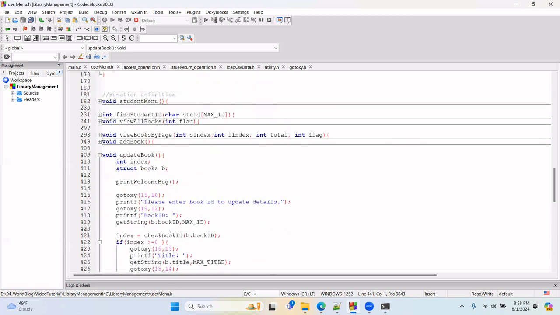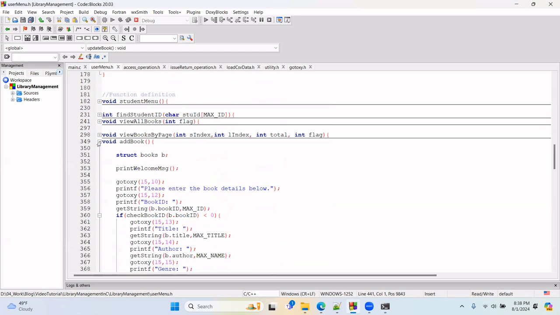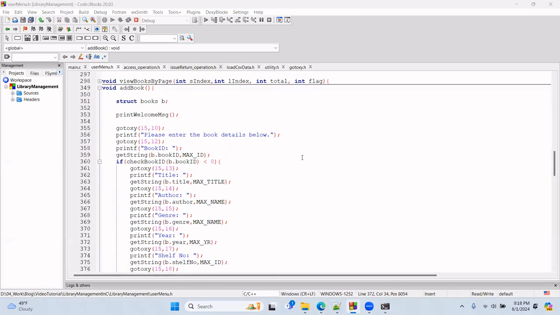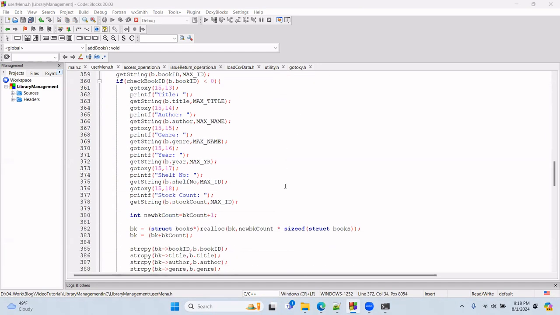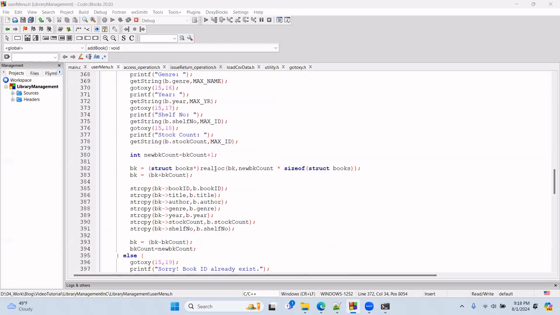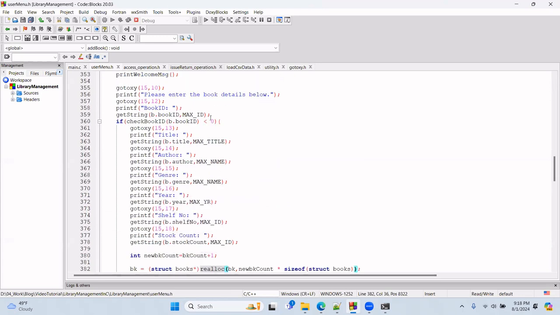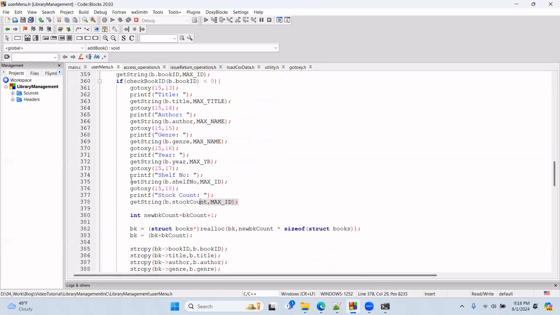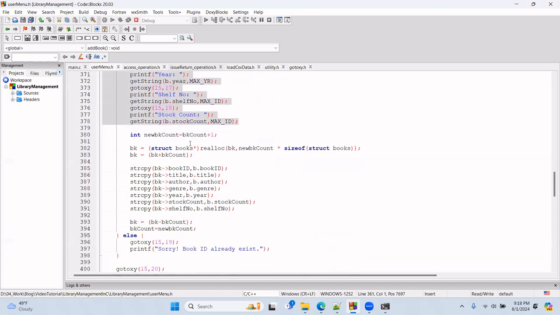Now let's discuss the add book function. Adding a new item in a dynamic array is tricky because we have to allocate memory for the new item. This can be done with the help of the realloc function, which is a C function. At first we request the book ID from the user, and we check whether the book ID exists in the current array. If the book ID does not exist, then we request further information. And our new book count is the previous book count plus 1.